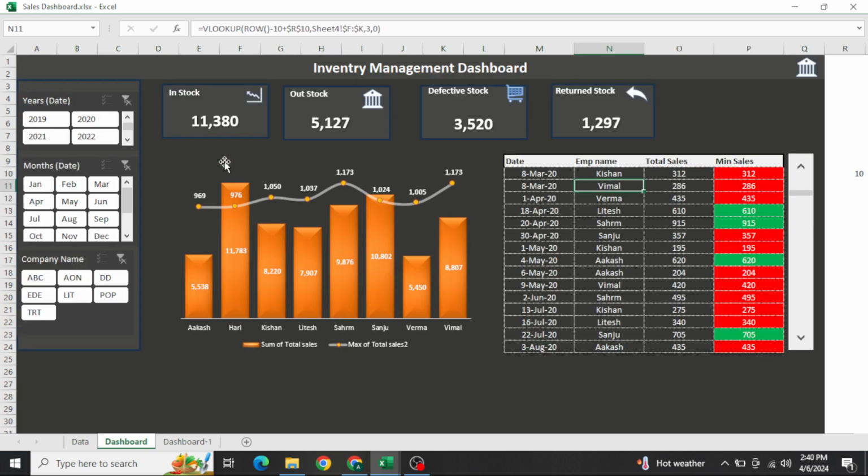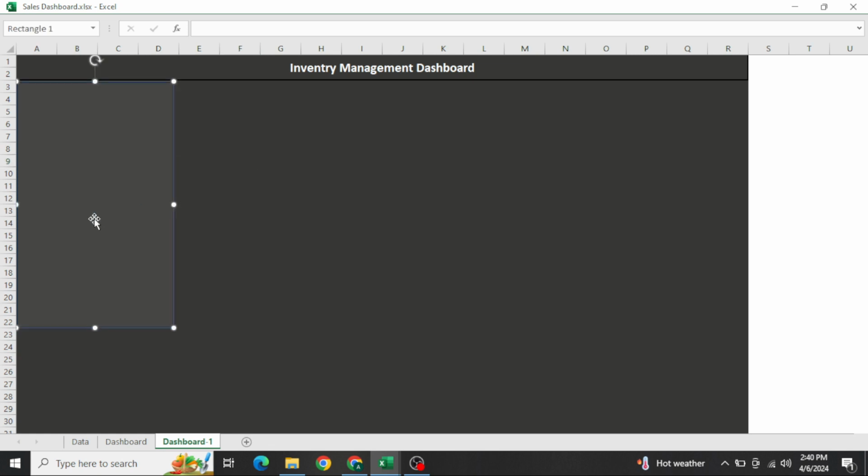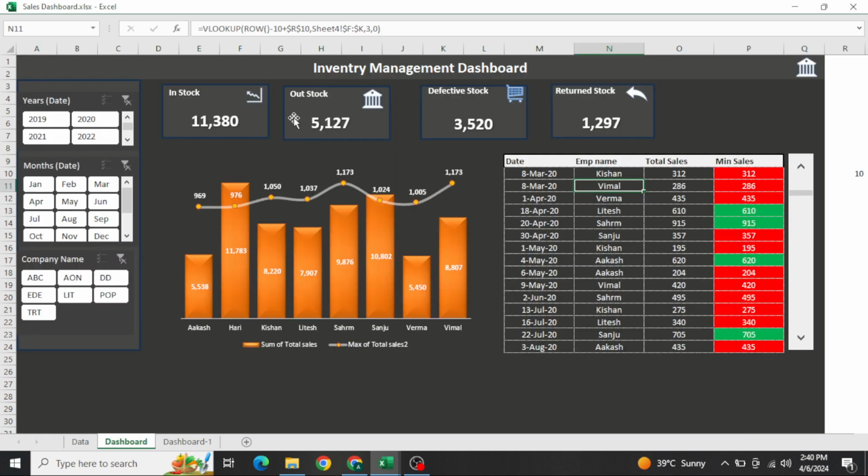All right, what next we need to do, we need to copy this shape and paste it, and make it four of this shape. Size you need to define as per your convenience. I've defined the size enough bigger only. Copy and paste 4 times. What we need to do is put the in stock, out stock, defective stock, and return stock. So how this is working, I would show you.